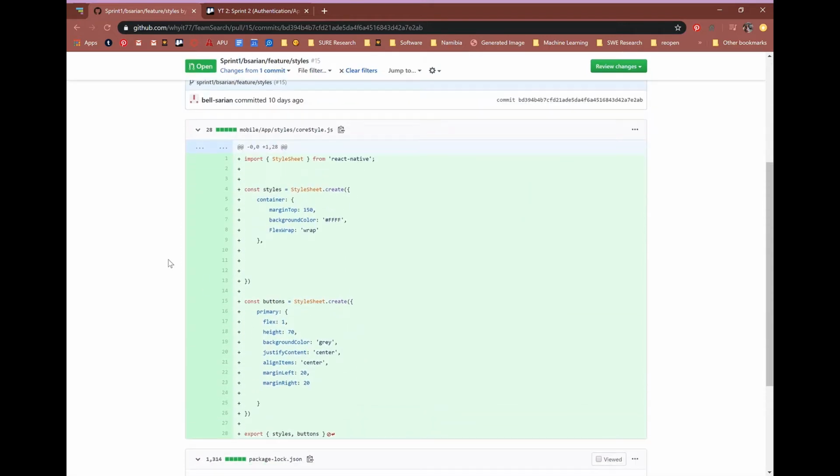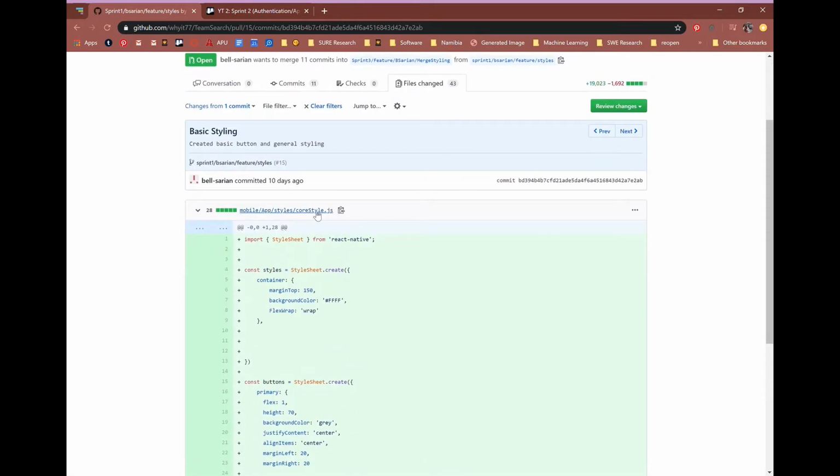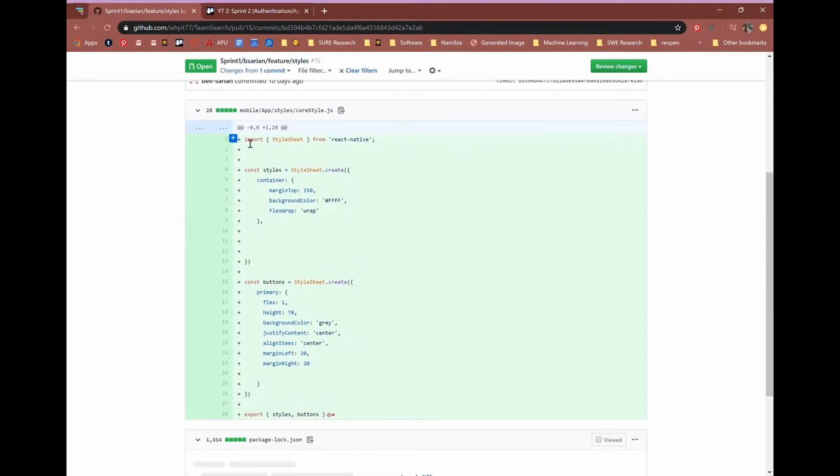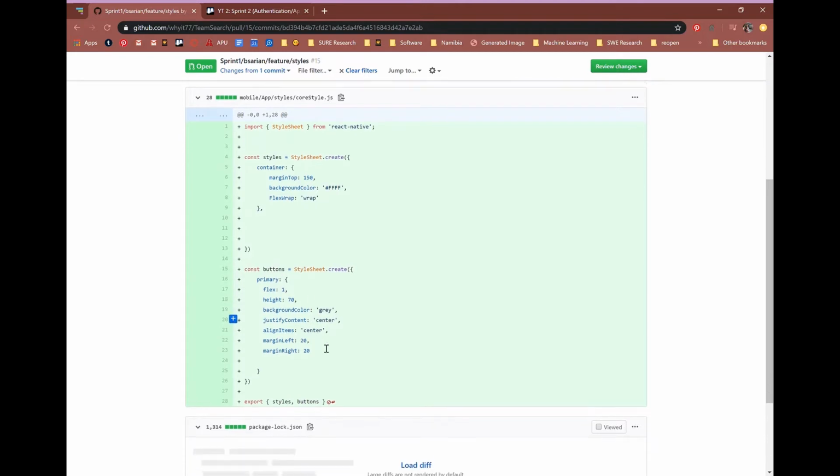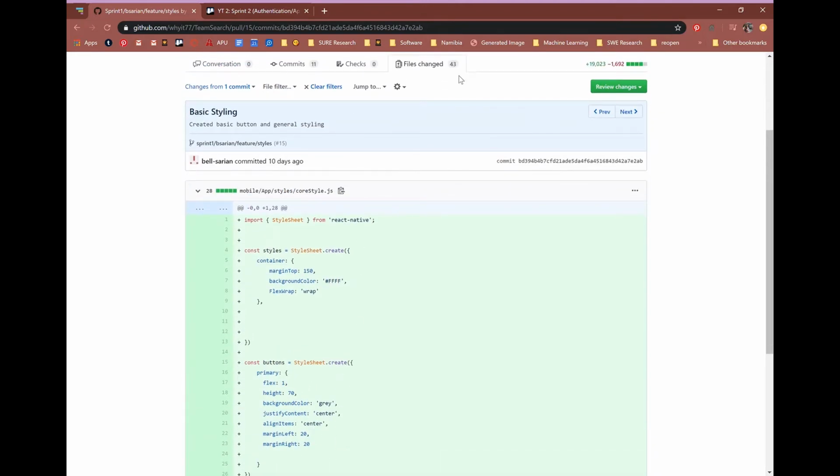Here's me making the basic course styles.js sheet, and this is later going to change to example styles and then styles.js. As you can see, within the mobile folder, within the app folder, I created a styles folder, and within that I created a course styles.js. This was just me creating basic styling. I have the styles component, and then I have the buttons, and then I export those at the bottom.